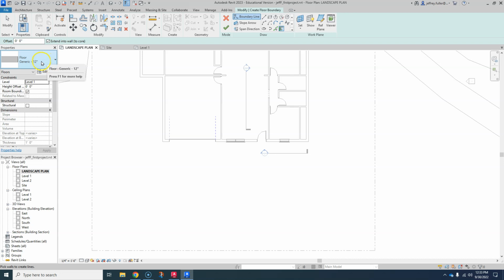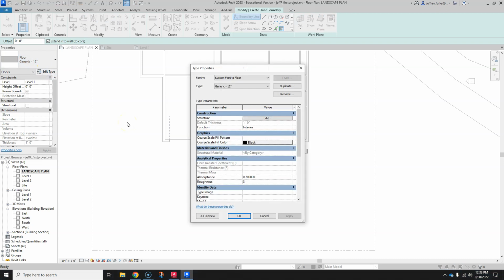Right now, I've got a generic floor, 12-inch. I can use that as my template if I want to. I'm going to edit, type, and I do want this material to be concrete. Now I can use the 12-inch, that's not a problem. Actually, I work better with 6 inches. So I'm going to go ahead and duplicate this and do this as 6-inch concrete, and I'll know that to do my driveways and sidewalks with.